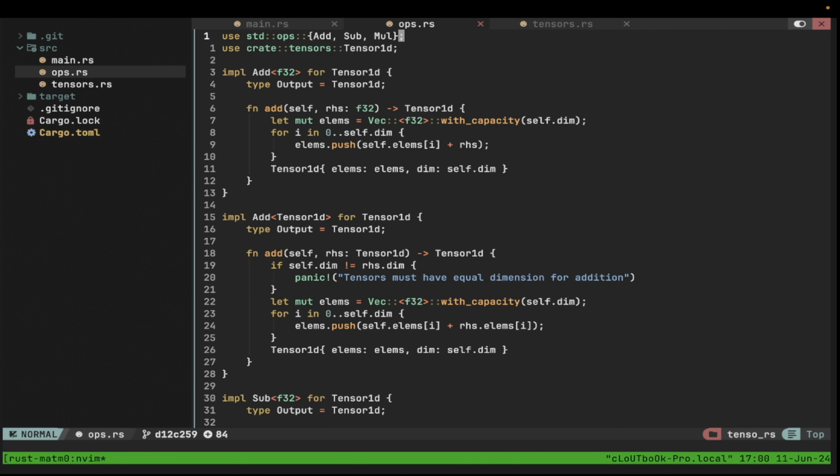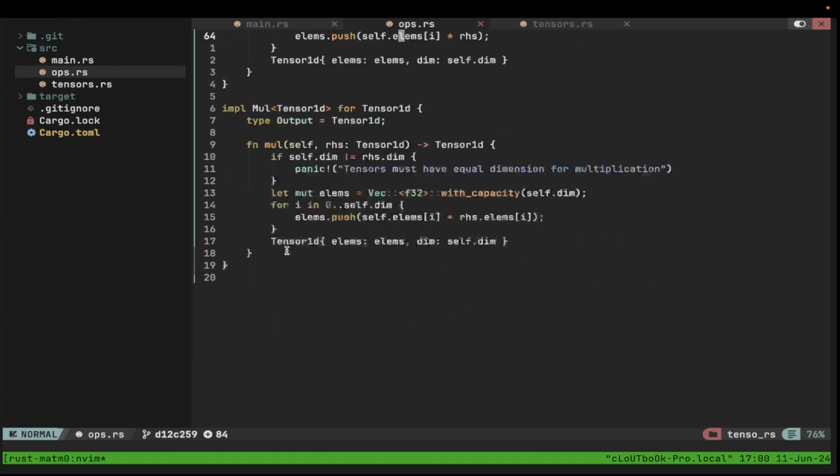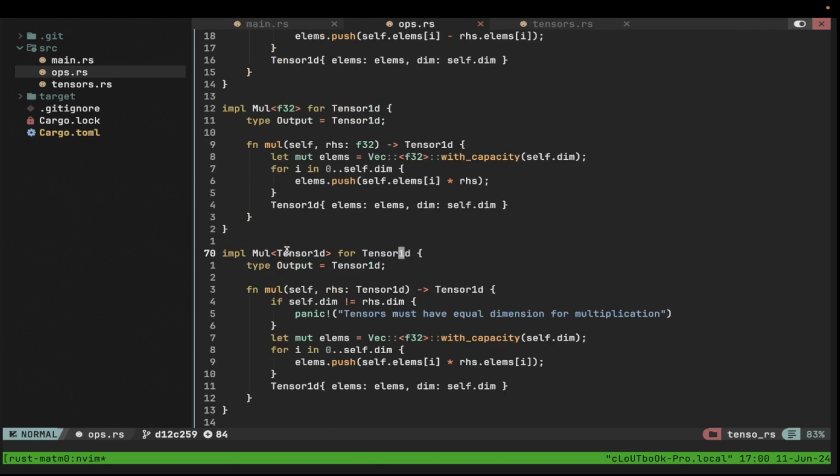So I went ahead and implemented basically all of the other one-dimensional tensor operations here. The reason I did this off screen is because subtraction and multiplication over 1D tensors is exactly the same as what we did for addition. There's no difference. The only difference is the operation that we're applying to each element of the input tensors. So really not that much going on here.